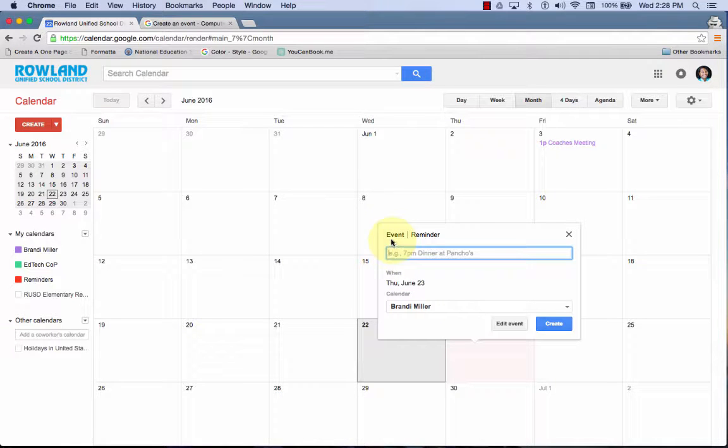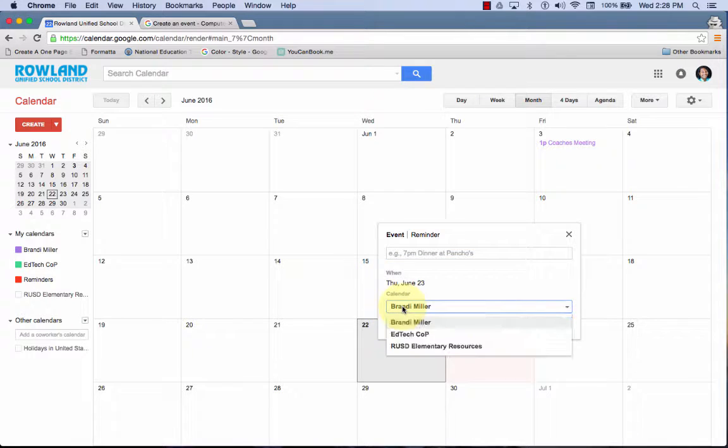will appear and you can create an event or a reminder. The date is there based on whatever date that you chose, and then you have the option of what calendar do you want to put it on. Because you might have multiple calendars here on the left, Google gives you the option to determine which calendar you want to put it on.